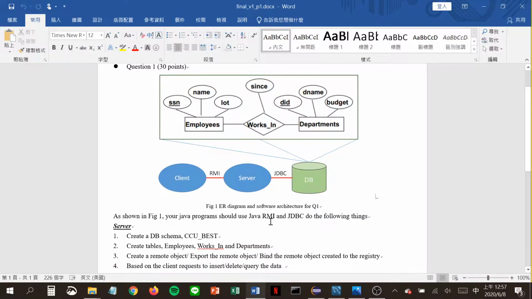Java RMI, remote method invocation, is a Java API that performs remote method invocation, and JDBC is also an API of Java. It can convert requests from the Java programs to a protocol that the database management system can understand.